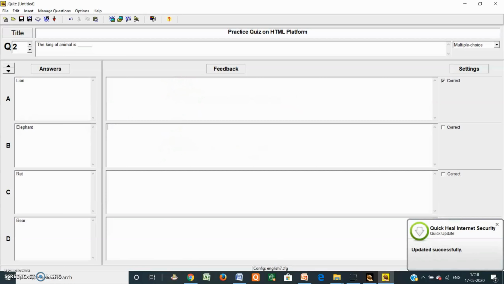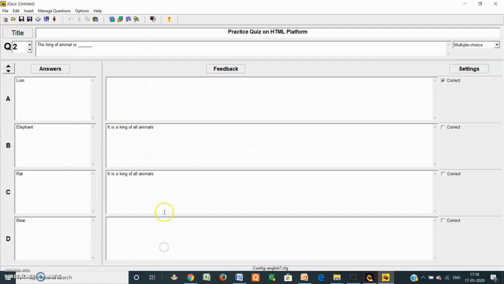It is a king of. You can write any hint. It is a king of all animals. So this is the correct answer. You can write down the hint. This is the second type of question. Then click here. This is question 3.